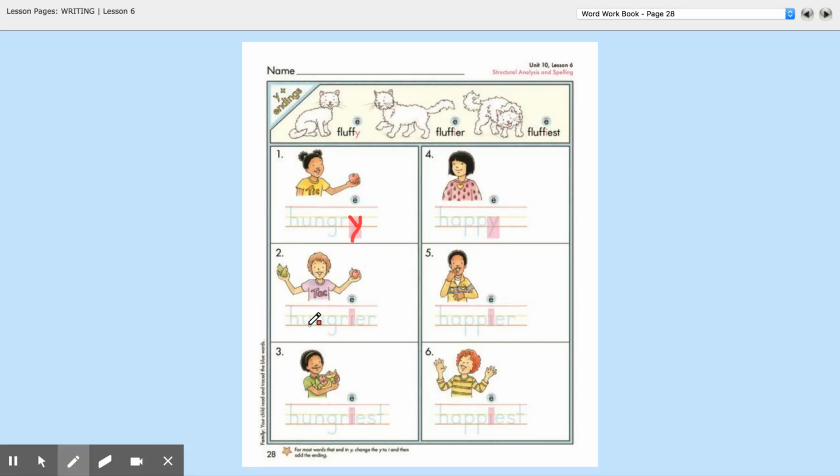Now, number 2 has the same beginning. We see that it still has the beginning of hungry, hunger. And then we change the Y to an I. How do I end that? Change the Y to an I and add ER. Add ER. Go ahead and trace it on your book.